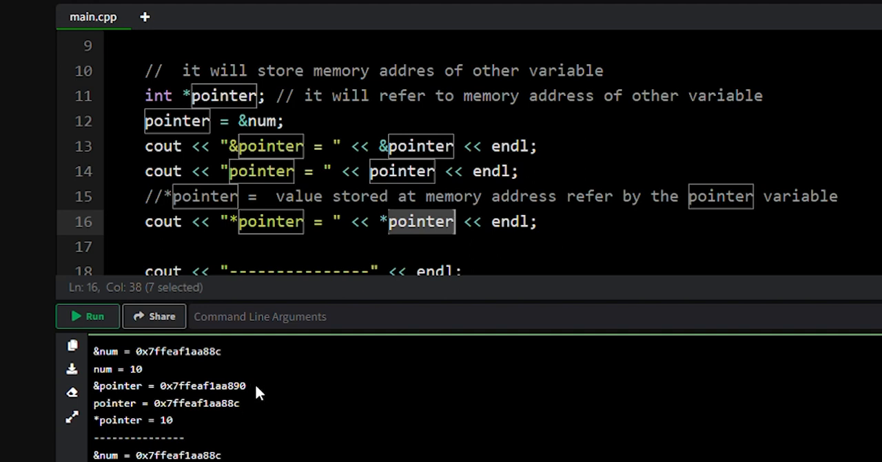So our pointer is referring to this memory address. Our pointer is holding the memory address of the number variable. And what's the value stored at this location, at this memory address, at this number variable? 88C is the number variable, and we know the number 10 is stored at this memory address. So star of pointer will print value 10. Okay.